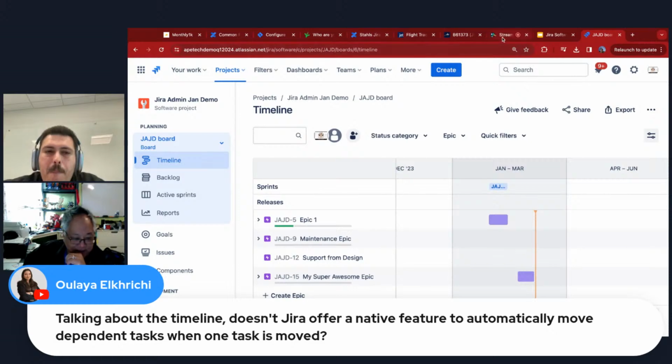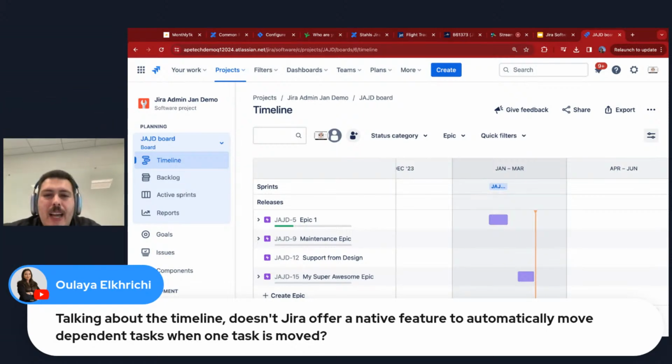Does Jira offer a native feature to automatically move dependent tasks when one task is moved on the timeline? You know what? That would be my favorite feature for Atlassian to add. Today, it doesn't, as far as I know, but you do have the ability to link these epics together, and as you can see, we get this line here.